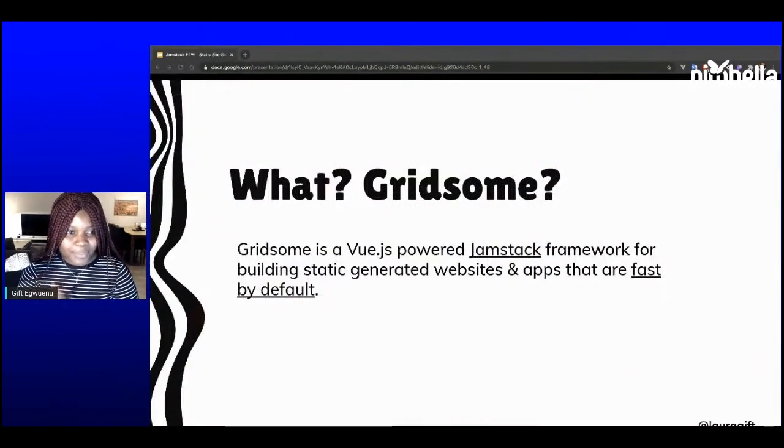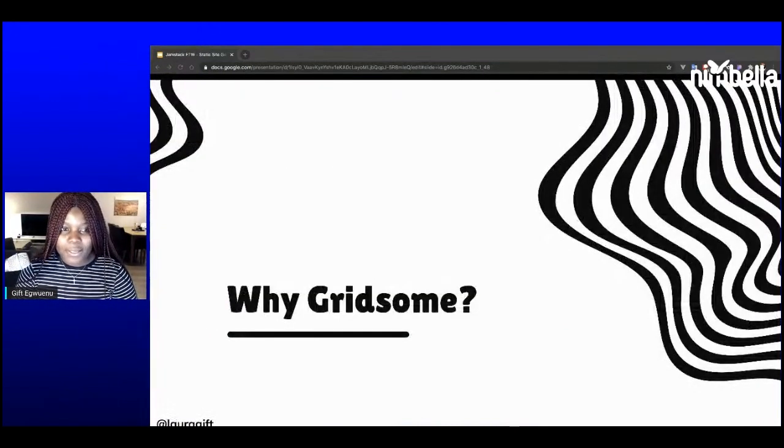So what is Gridsome? Gridsome is a Vue-powered Jamstack framework for building statically generated websites that is fast by default. I know you might be wondering, why am I talking about Gridsome? If you're already familiar, you'd know that there are other static site generators like Next, Gatsby, or VuePress. But Gridsome is just one of those other static site generators, and it also offers some great benefits that I'd like to tell you about today.